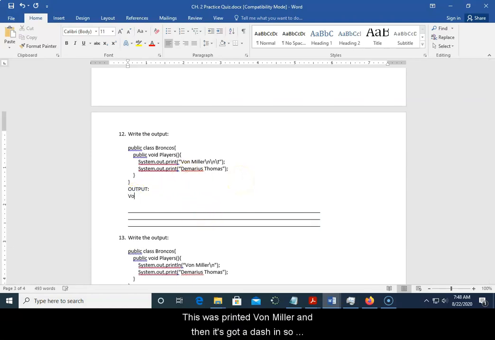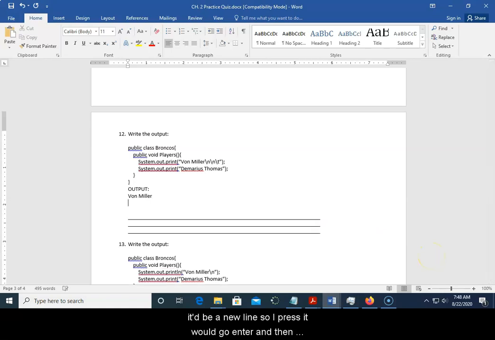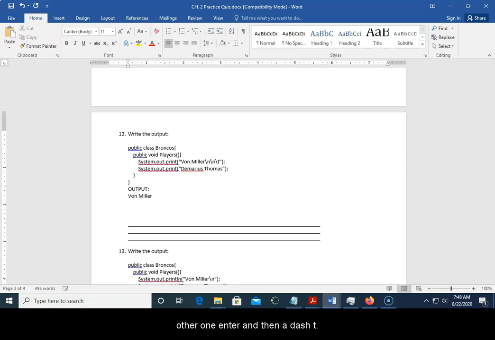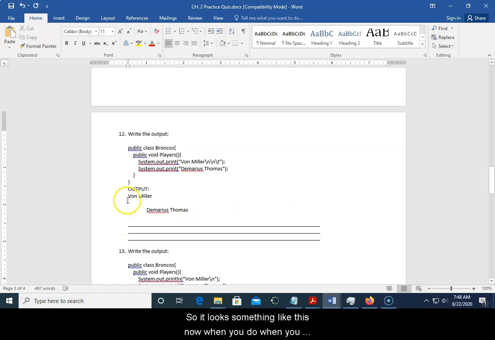This would print Von Miller, and then it's got a backslash n, so it's a new line. So it would go enter, and then another one, enter, and then a backslash t, tab over, and it would do Demarius Thomas. Okay, so it looks something like this.